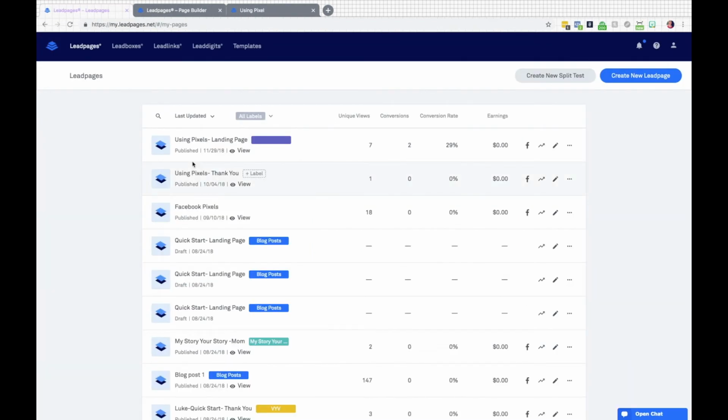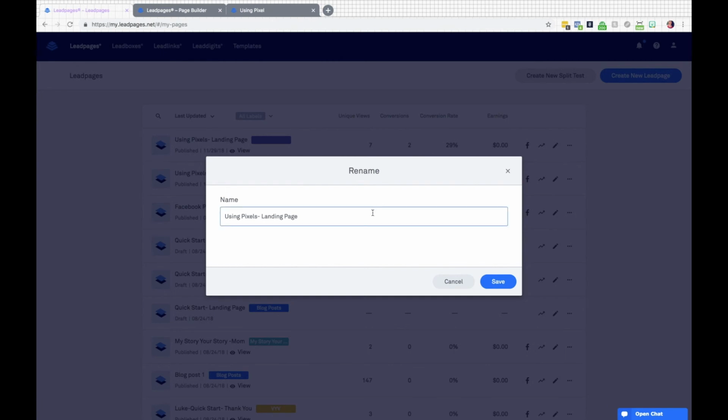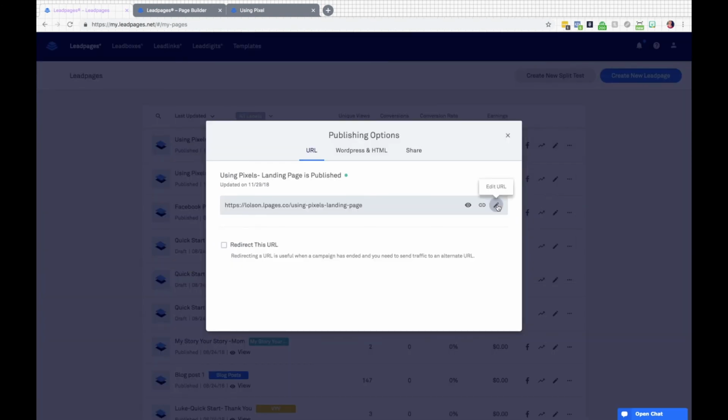Now, when it comes to your main Leadpages dashboard, we're going to hop in there because you can also edit your page name and your URL right within that dashboard. So if you're not wanting to go into the edit mode of your page, you can also click on Actions and go to Rename. This will allow you to change the name of your page. And then going into Publishing Options allows you to edit your URL. You would just want to click on that pencil icon. And then from there, you can edit the end slug of your URL. Just make sure to click Save URL to get that represented.